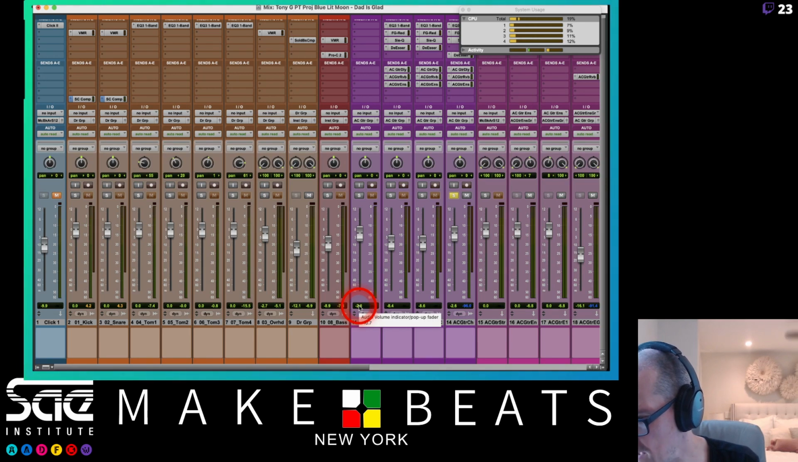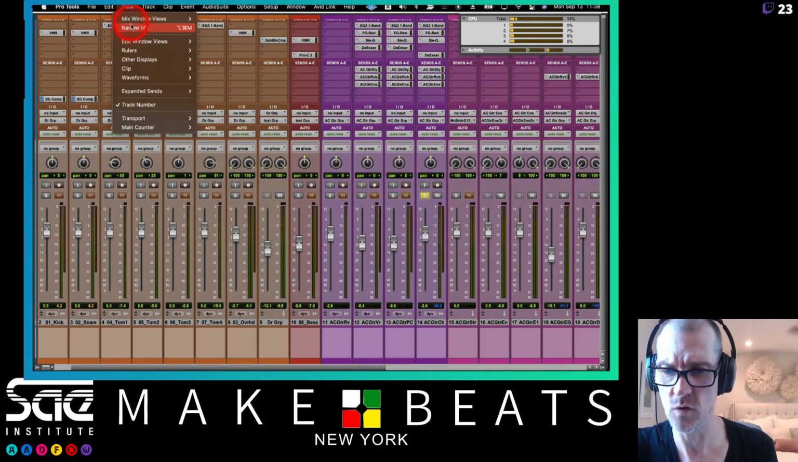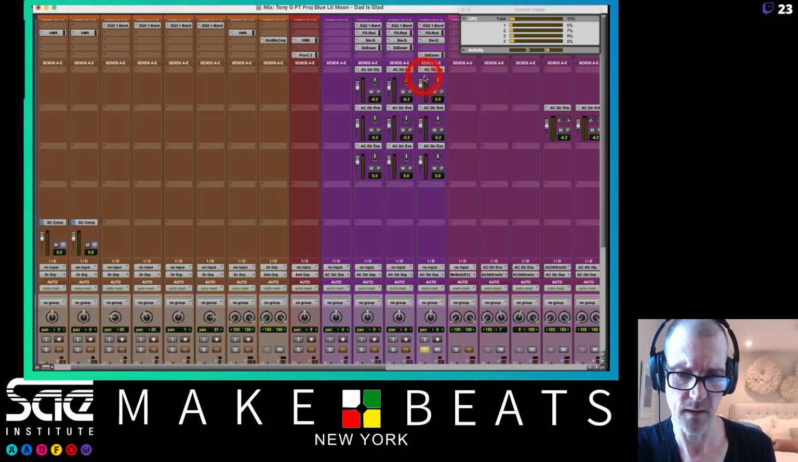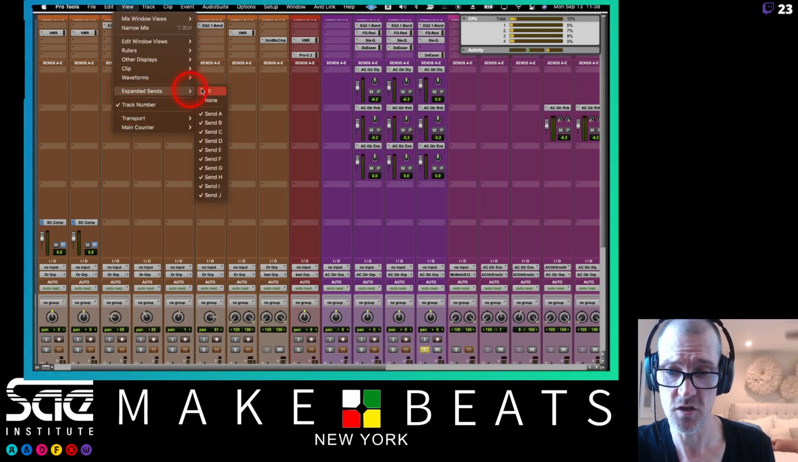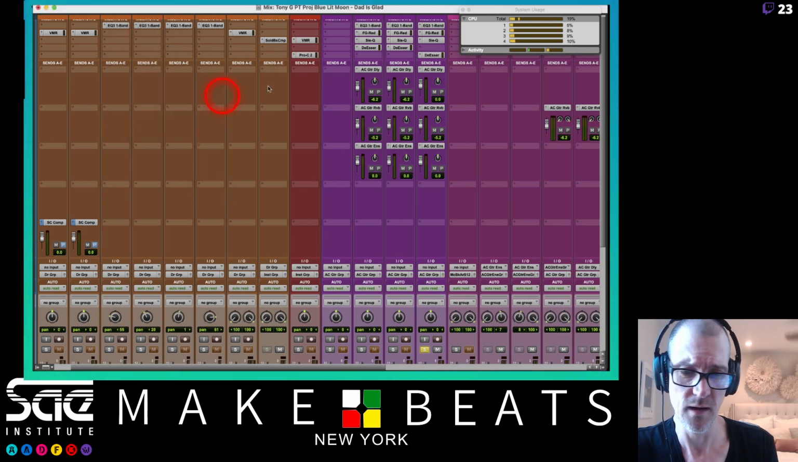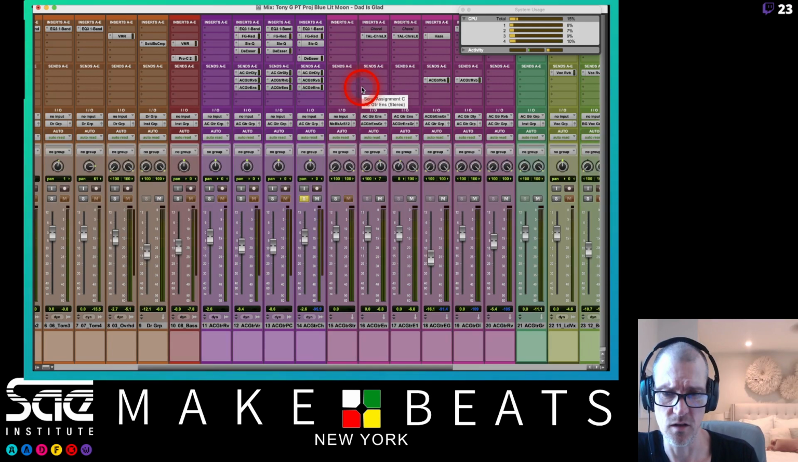So Joel says, for some reason I thought that, yeah. So you can, that's over here under view, mix, expanded sends. And so I can have little faders under them if I want to. I'm not used to looking at Pro Tools like that. You can choose just all of them or none of them or whatever. I'm not used to looking at Pro Tools like that, so I don't do it. But yeah, you can totally do that.